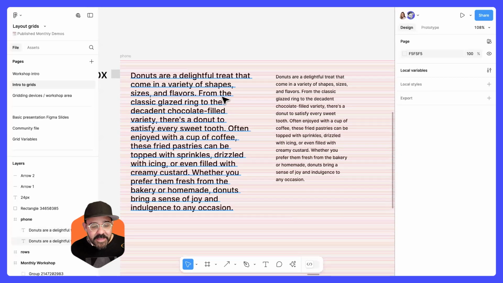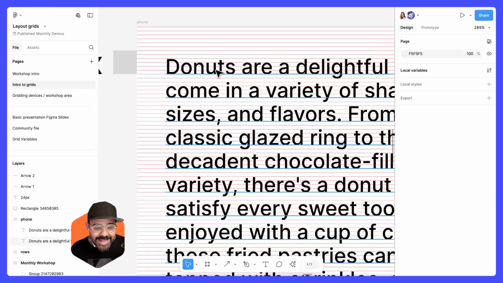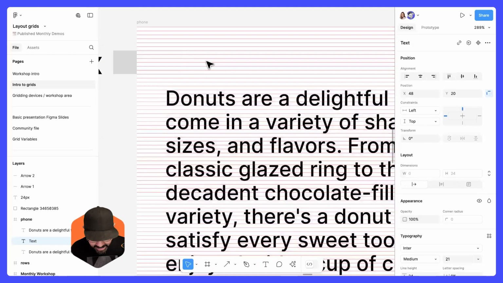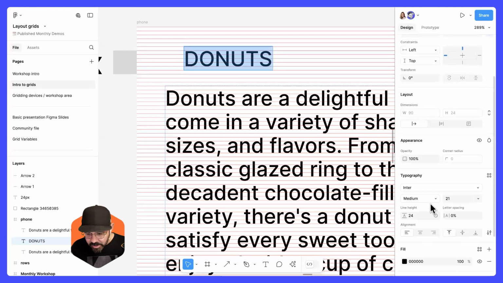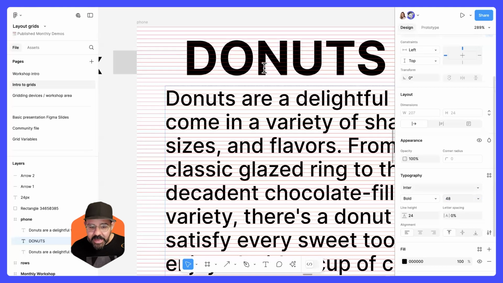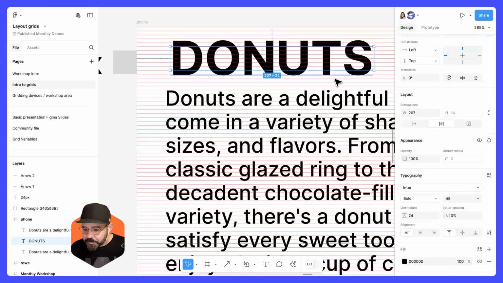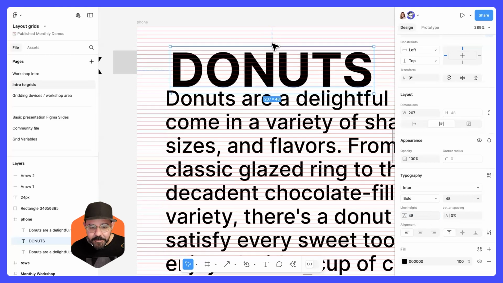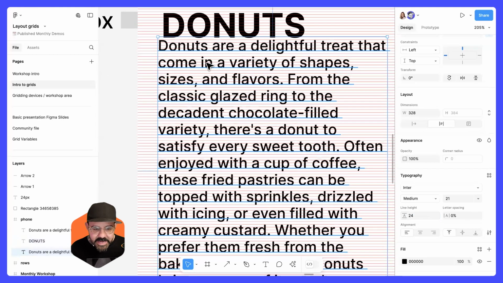This becomes important because as you're aligning your text, and you're thinking about adding something like a header, I can make that header heavier. So let's say I'm making it bold, a little bit larger, 48. Let's also make sure that it's set to auto height. And I'm going to set the line height to 48. I can move these down.